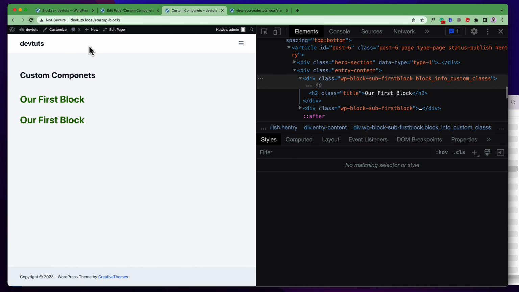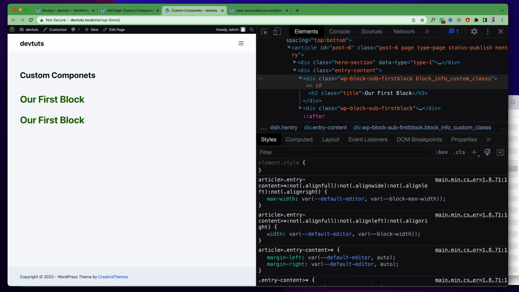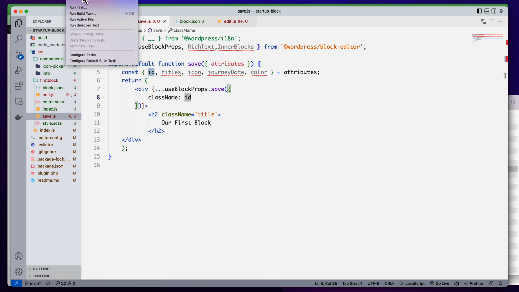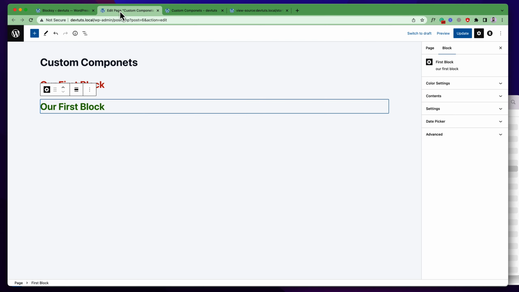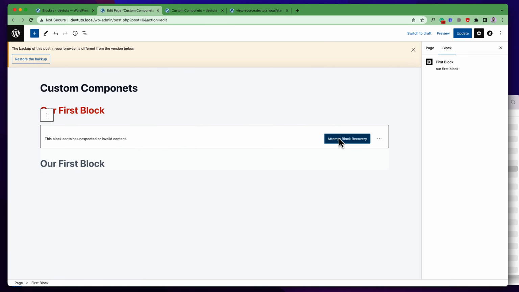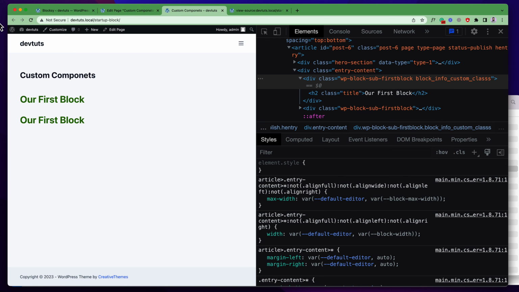Now try to refresh, and it is not working because we didn't run our npm start. Try to refresh our editor. Okay, it is broken, no problems. Try to update and refresh. We'll see there is a dynamic class name here. So we will use these dynamic class names to style our components so that every component has its individual style.